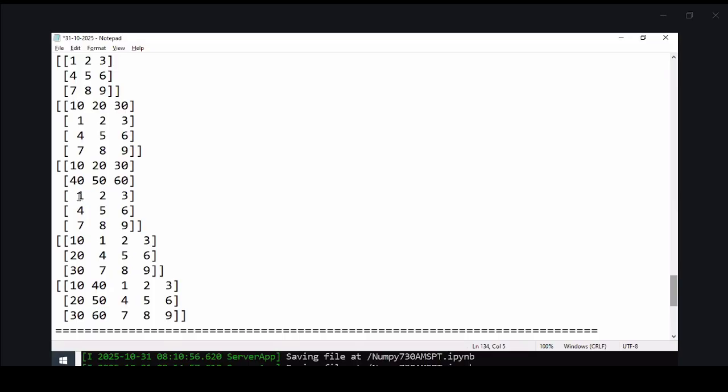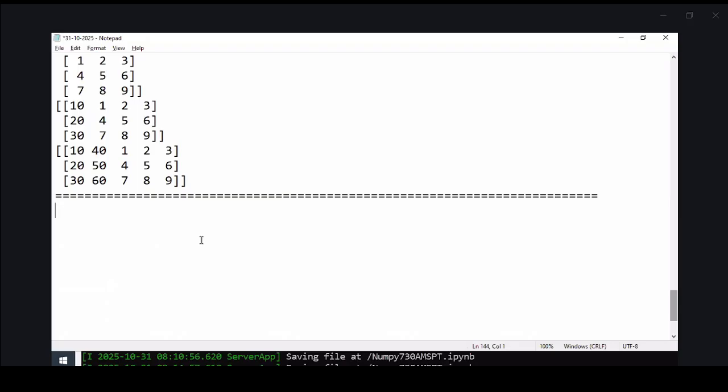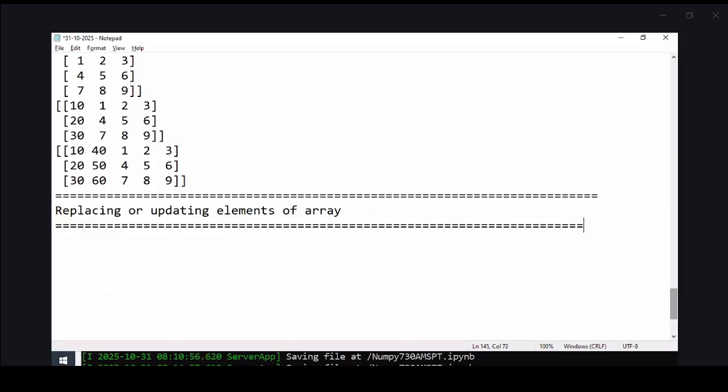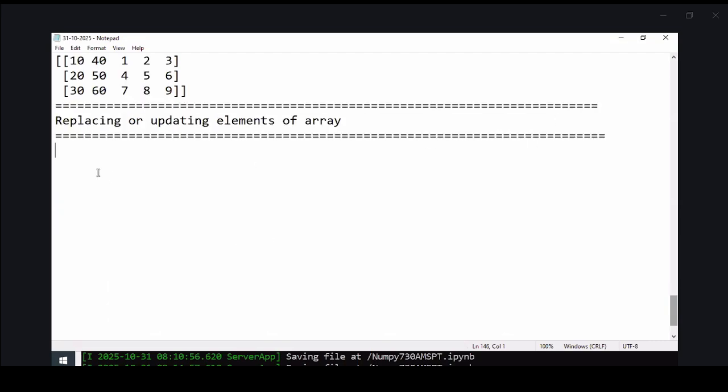But if I say 0 again, insert at 0, what will happen? Before index means now these elements are shifted to which side? Right side, and the new element is inserted at what? 0. Right? This is replacing or updating elements of an array.